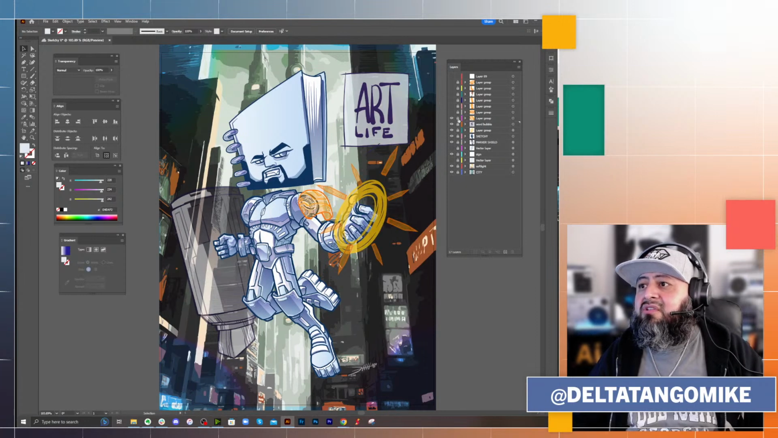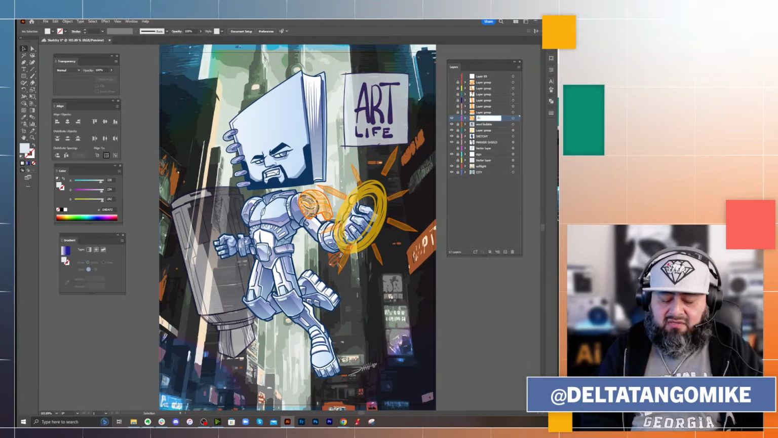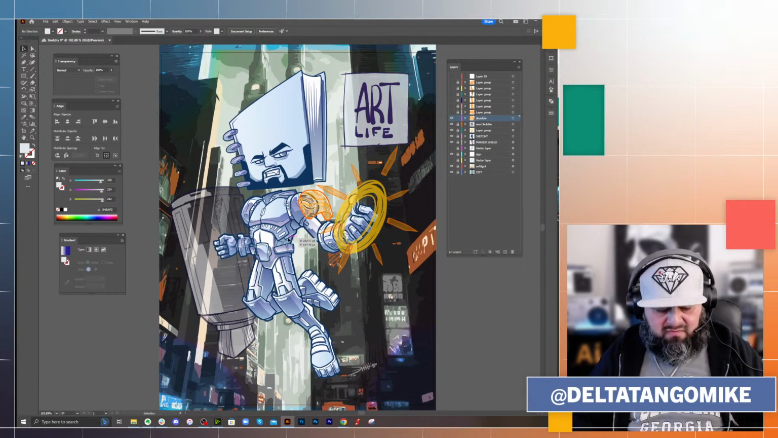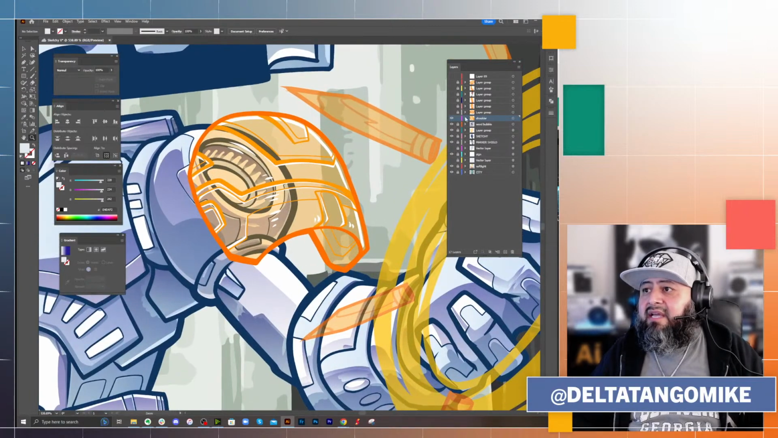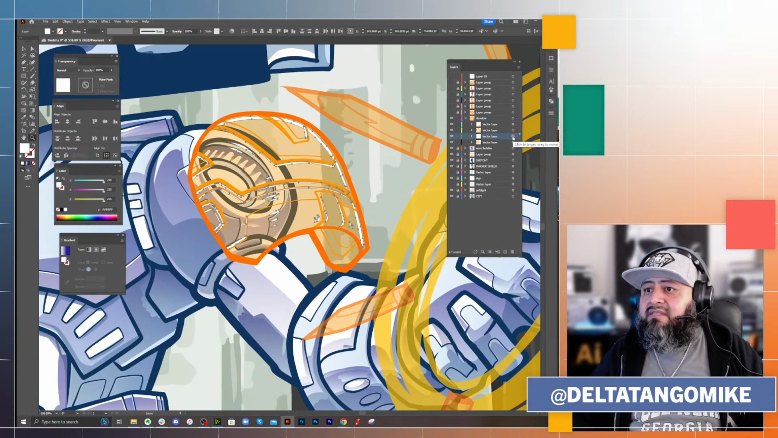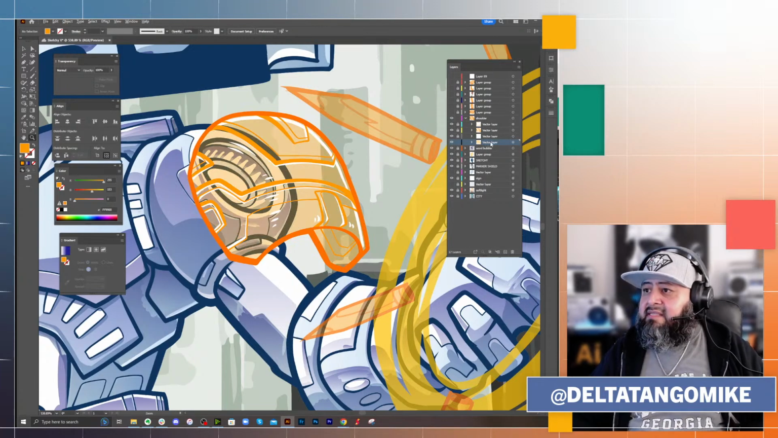But there goes the shoulder. So let's call that shoulder. Boom. Let's go ahead and zoom in. There it is. And again, we need some gradients. So that's the highlights. And this is the solid. That's the solid. See that? So let's duplicate this.